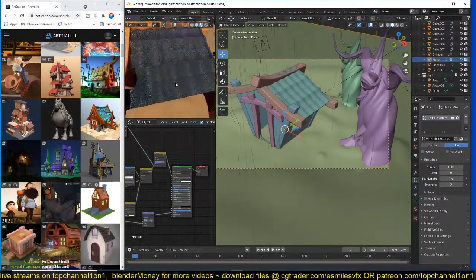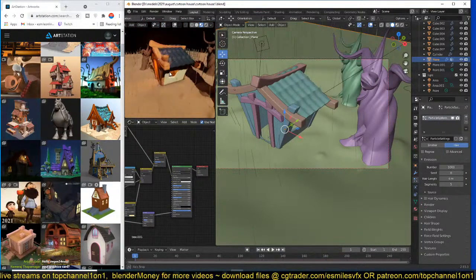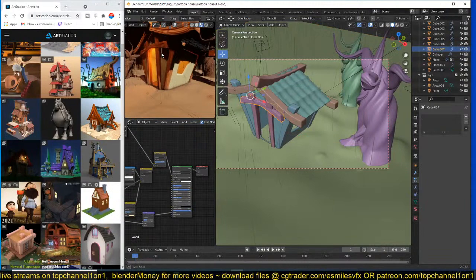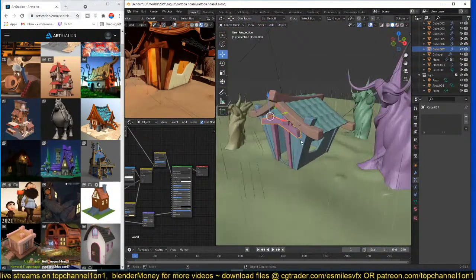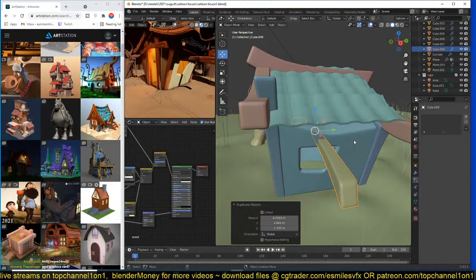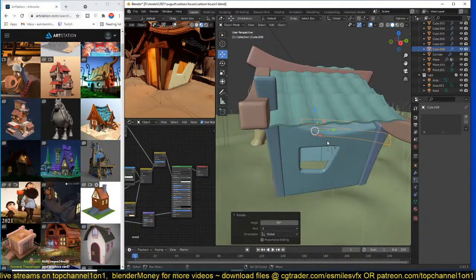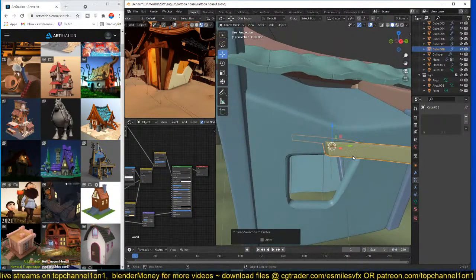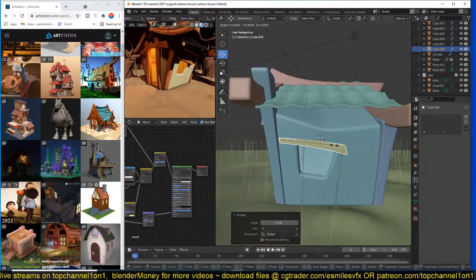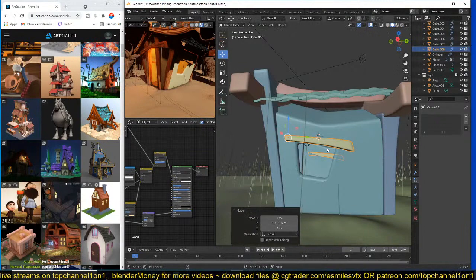Actually, let's first work in Eevee because it's much faster, and then we can go to Cycles. I'm also going to duplicate this, rotate 90 degrees. It's going to be for our window here. Just make it a little bit decorated.